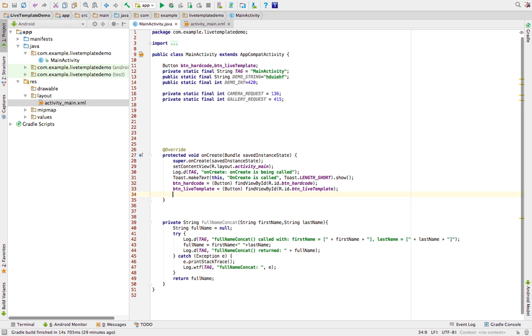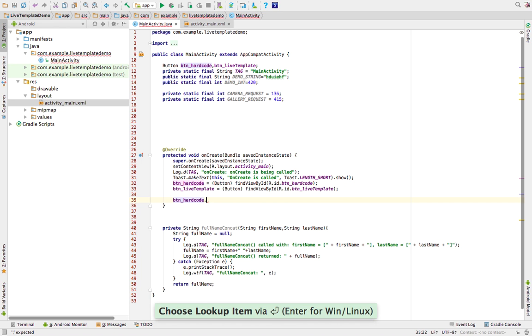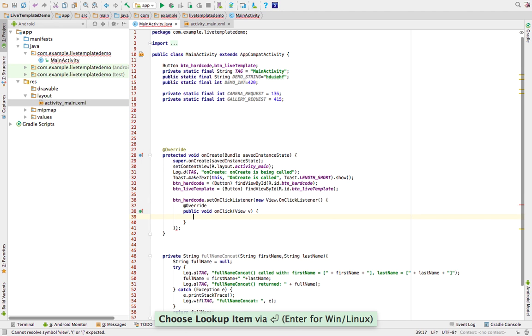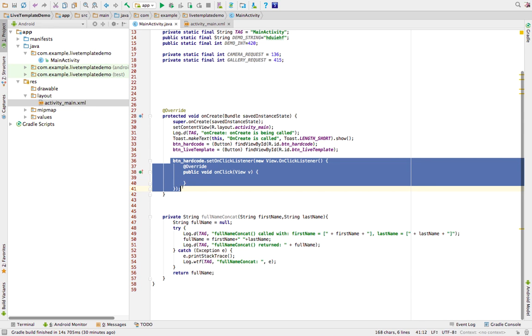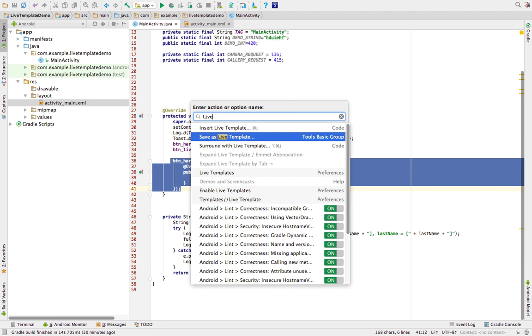So just initialize one btn for the hard code dot set on click listener, new View.OnClickListener. This kind of thing you are writing every time and every time. So just create one live template for this. Select all of this and use Control Shift A, and just type live, and you can see the second option, save as a live template.